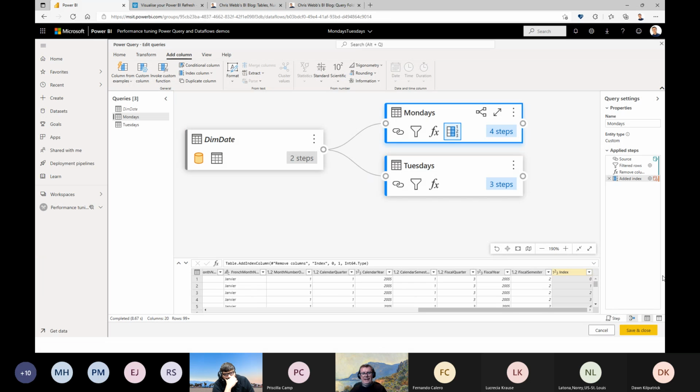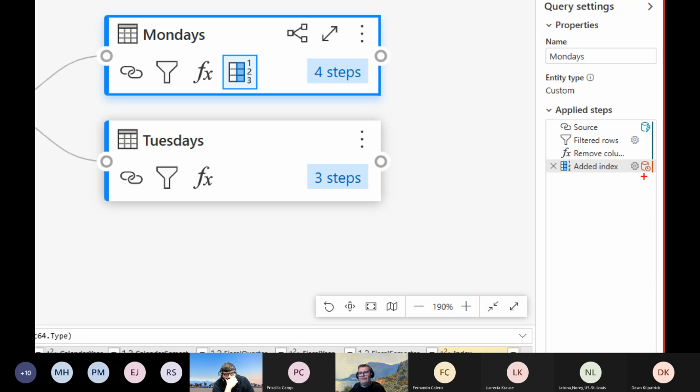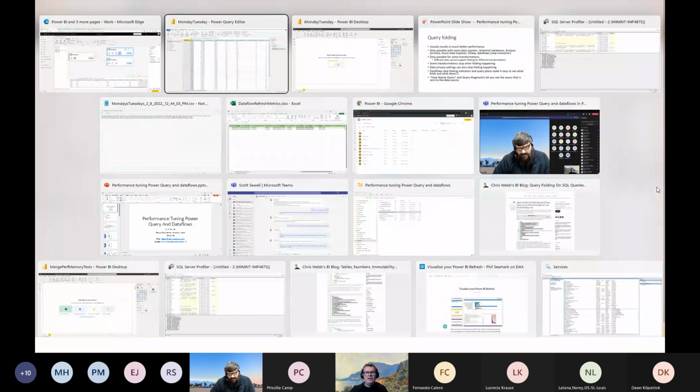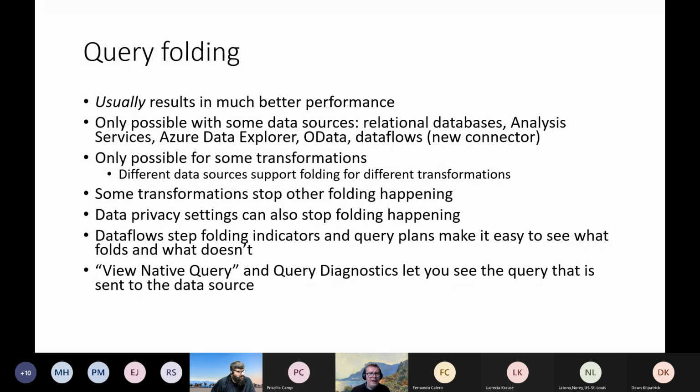I've also got a nice indicator here with this little red icon. That tells me also that this stopped query folding happening. The where clause was still folded back, but this added index column happened inside the Power Query editor. So data flows have got a little bit more mature functionality here. So always try and make sure that you're using a data source that can support query folding, and always make sure that query folding is happening. Because like I said, the more of these transformations you can push back to your data source, the faster things are likely to be.